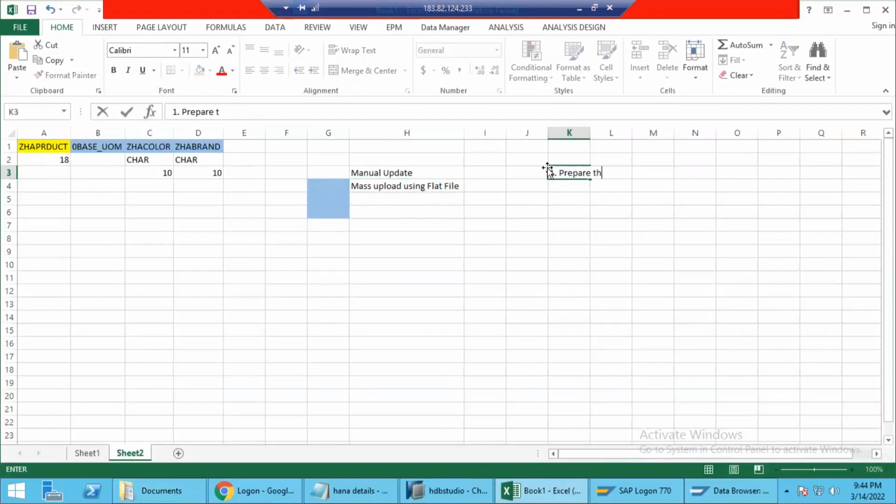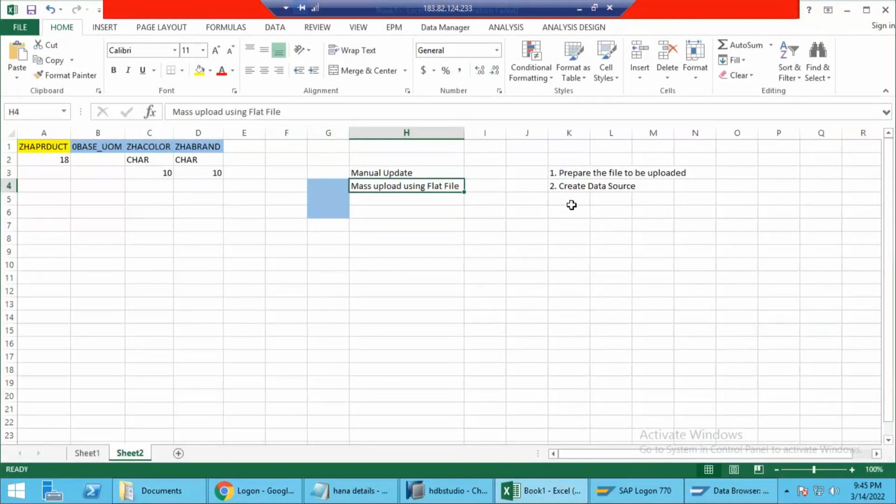Prepare the file to be uploaded. So what was the second point? Second point is create data source. Okay, so in here now I'm going to create a data source because I told you now. Yeah. So what is this data source?